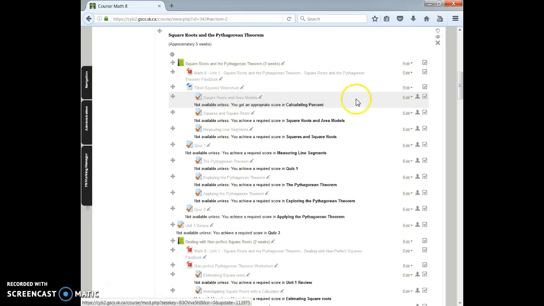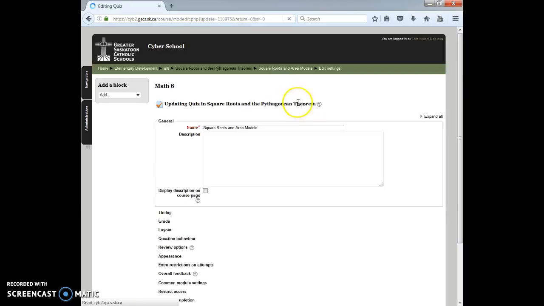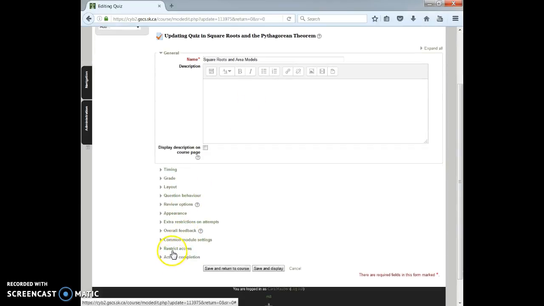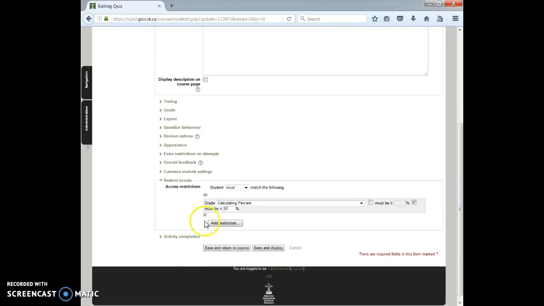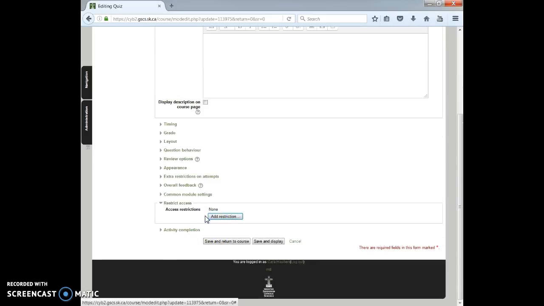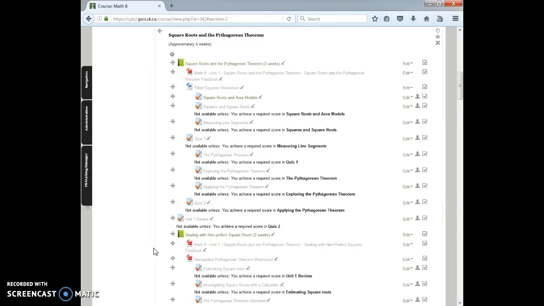If you don't like them, you go right back in, edit settings. I don't actually want this to be calculating percent. They haven't learned that yet. And to get rid of any restrictions, you just push the X and it's gone. So I hope that selective release can help you in your courses to help your students make the most of their experience.